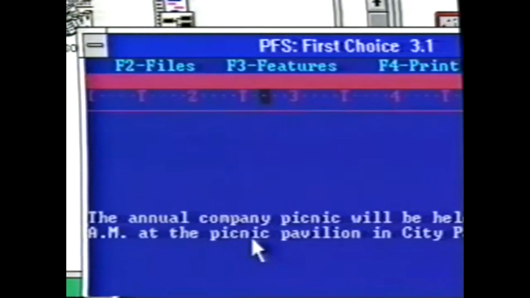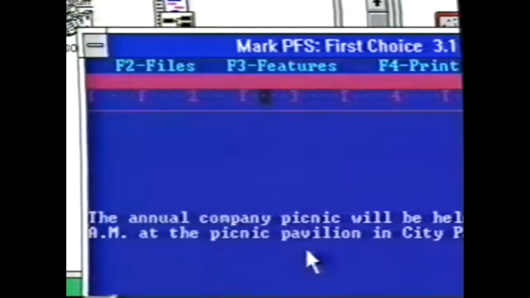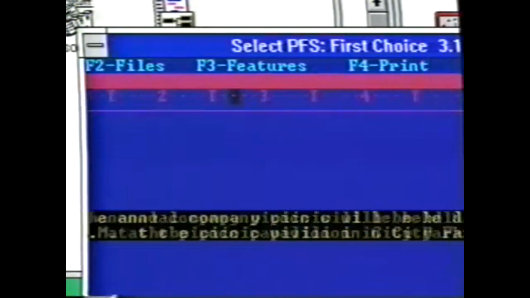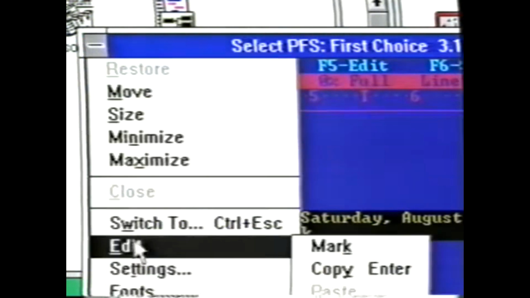Our first step is to move the note from First Choice into Write. And it's really easy with the Windows clipboard. First, we have to bring up our control menu and choose Edit. Choose Mark, and now we can mark the text in the document. Highlight the text by clicking and dragging the pointer across the words. Release the mouse button when the text is marked. Now choose Copy from the Edit menu.